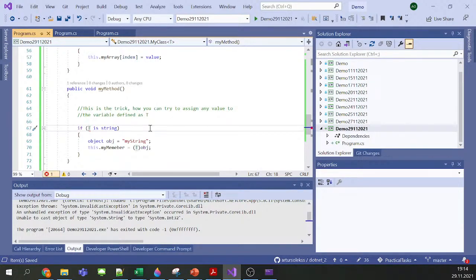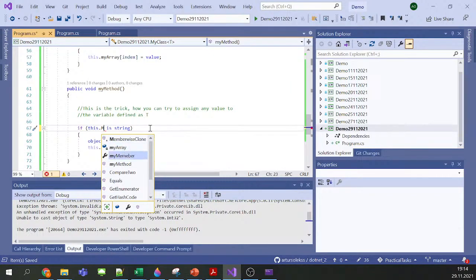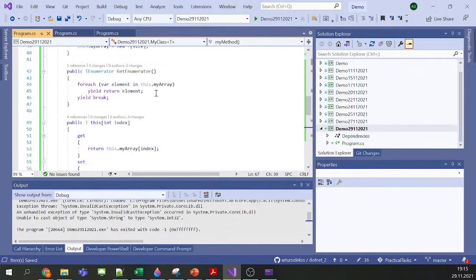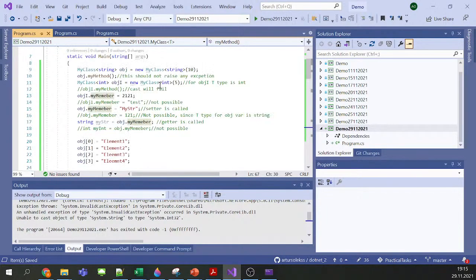Let's say not t, but my member. Before you do the casting, it is always better to check if the variable you want to cast to has the type you need. The type is string, you can check it and then be sure that this will work. So at this point, the cast will not fail. And the cast is checked, so it will not fail, but it will not assign the value.